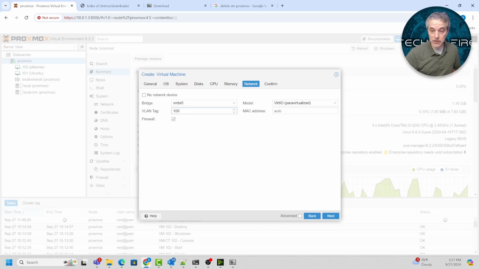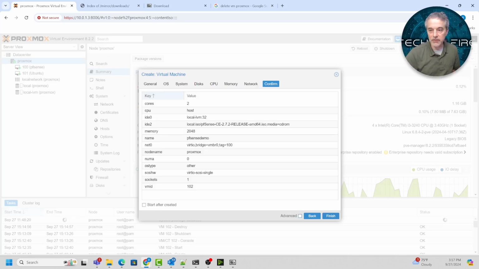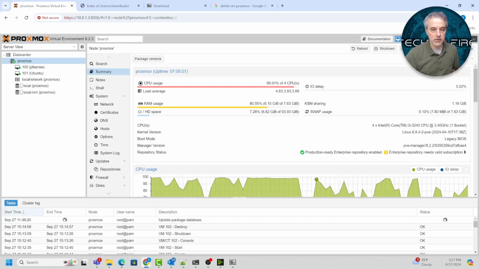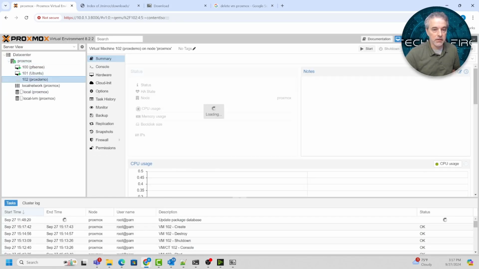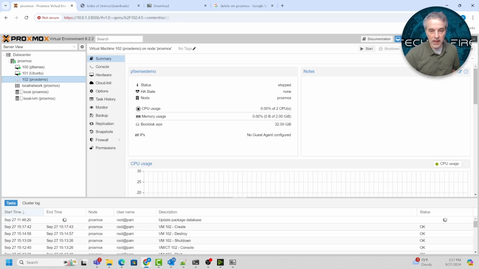If we're using VLANs, you can leave that blank if you're not. And then I'm going to uncheck firewall because pfSense is my firewall. And then click next. And then this is going to give you a confirmation, and then click finish. And that's going to then create the VM for you right here.